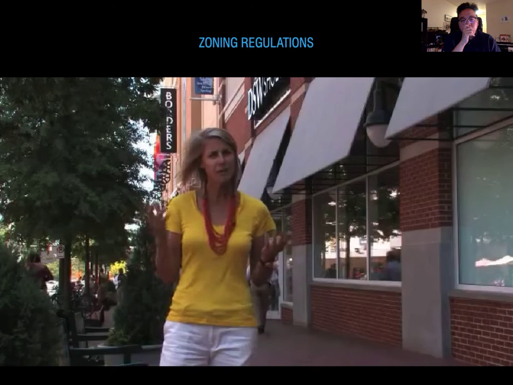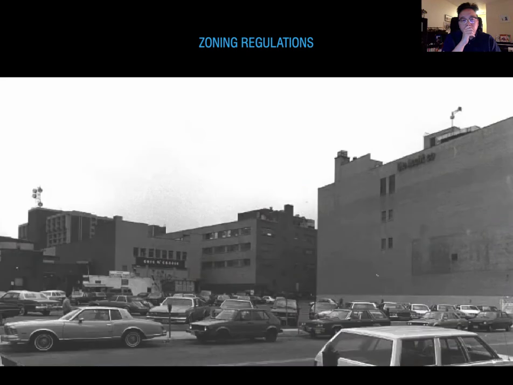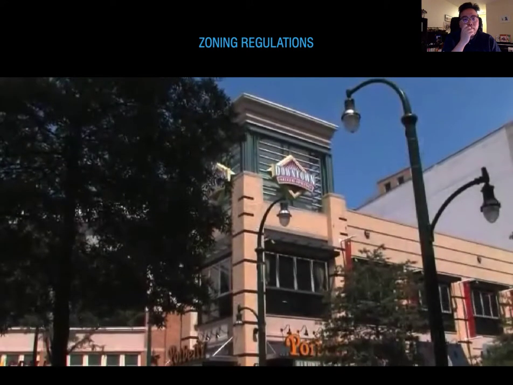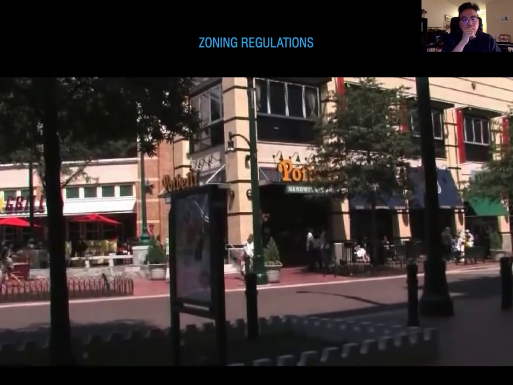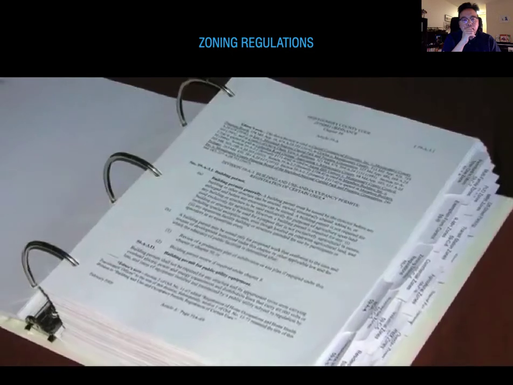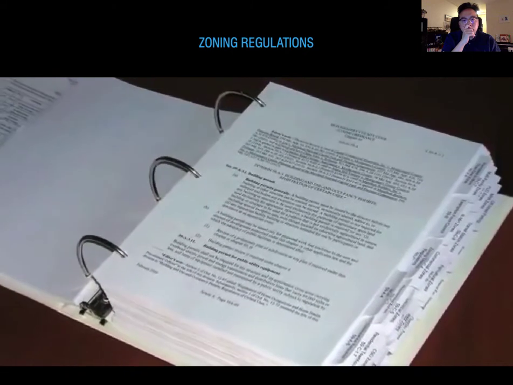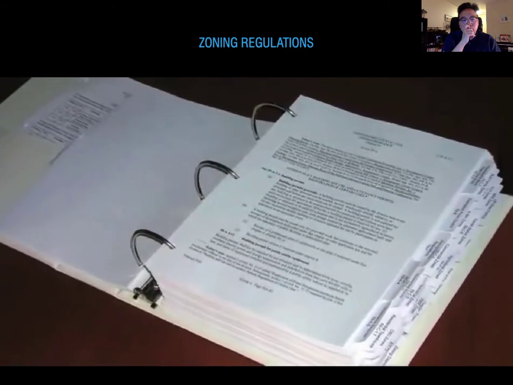So that's how a zone works. So why is Montgomery County revising its zoning code? Well, for one thing, the code hasn't been comprehensively rewritten since 1977, and a lot has changed in the county since then. Also, the current zoning code is 1,152 pages long. You need a team of lawyers to figure out what you can and cannot do with your property.